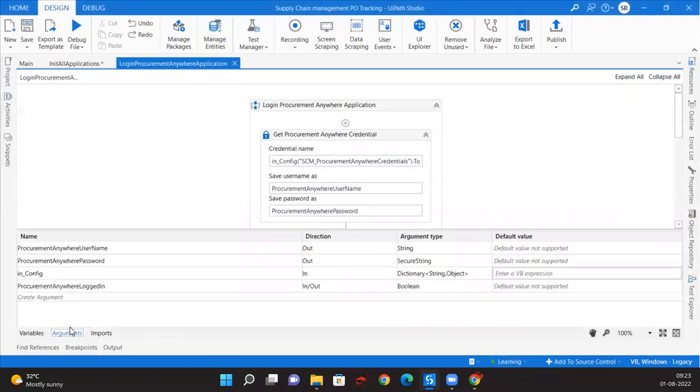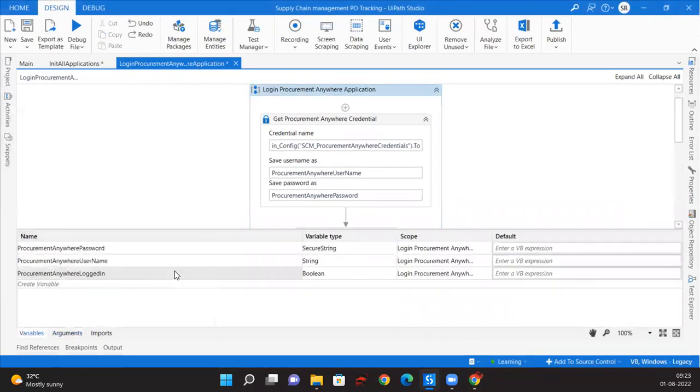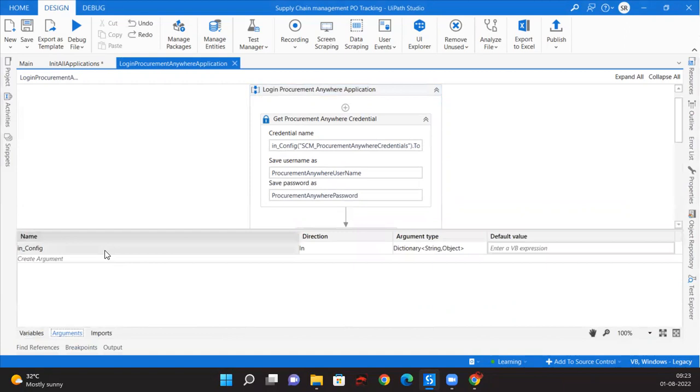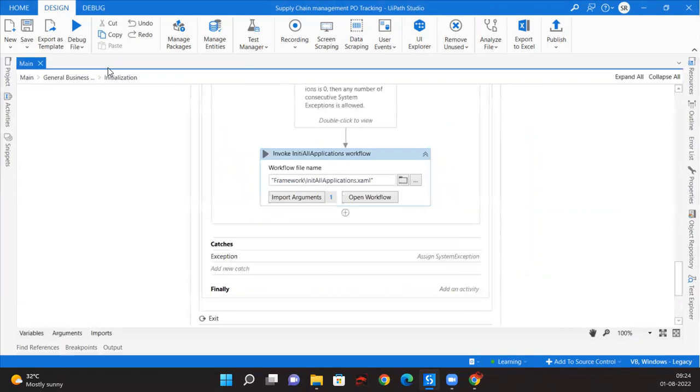Okay, a new file will be created. The username and password shouldn't be an argument, so these should be variables. Convert to variables, yes, it's done. This is also a variable, so we should have only one in argument, that is in underscore config. So we'll be passing in the in underscore config. So with this we completed our init.